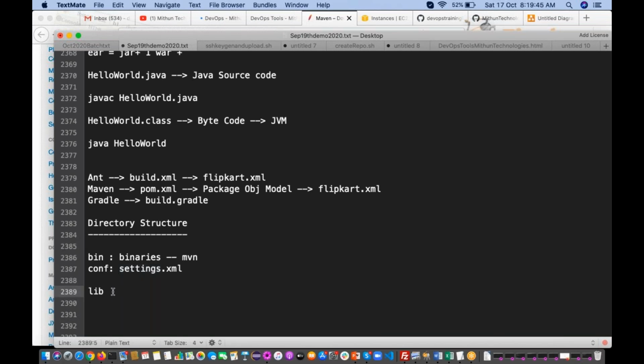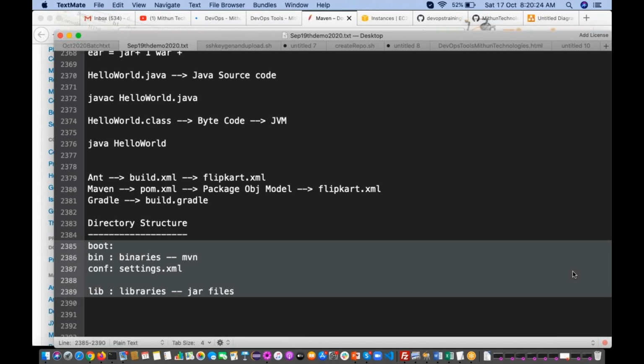Okay, lib directory. The lib directory contains the libraries. For Java, libraries are nothing but jar files. Along with this, we have one more directory called boot. Some startup related files that Maven is going to use at runtime will be available in the boot directory. So this is the directory structure, guys. Clear?